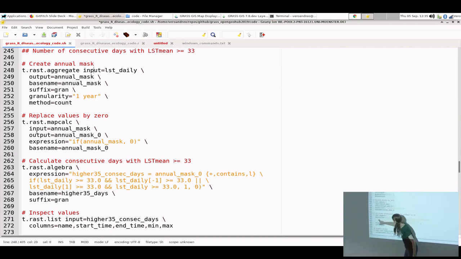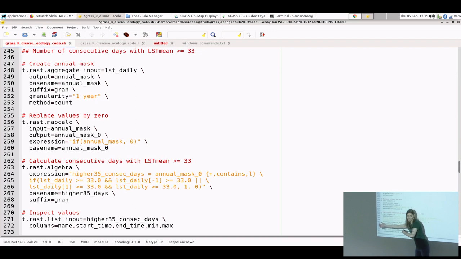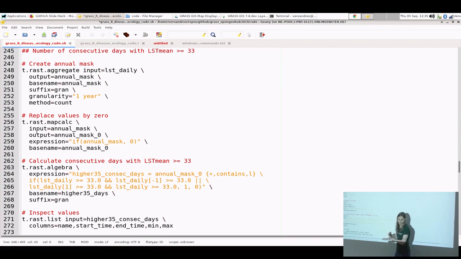And add when? If LSD daily is higher than 33, and LSD daily the day before of each evaluation is higher than 33, or if LSD daily the next day is higher than 33 and the day being evaluated is higher than 33. So it considers the maps afterwards and the one before. And it adds one or zero in either case: if it meets the condition, it adds one, otherwise it adds zero. So it's pretty tricky.